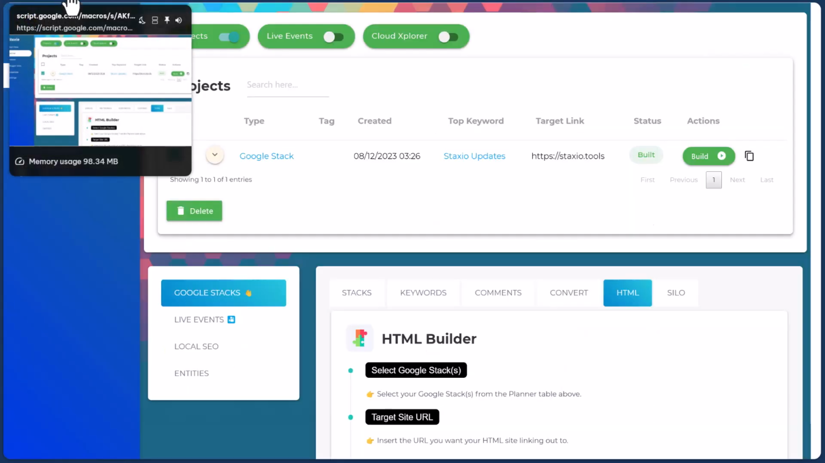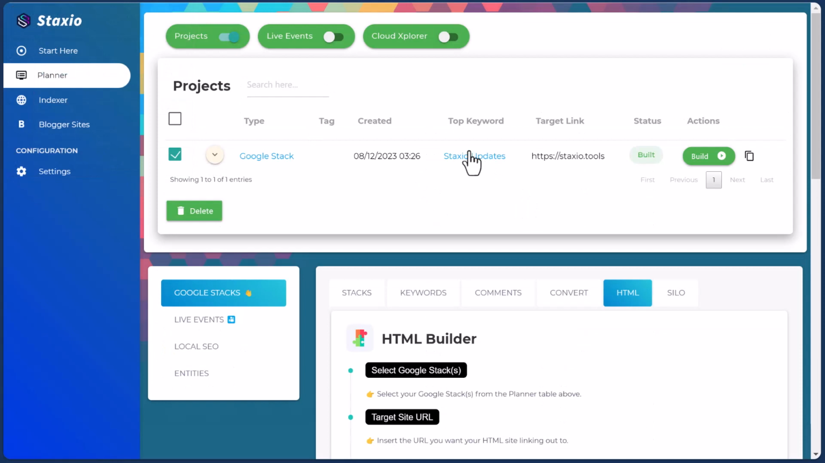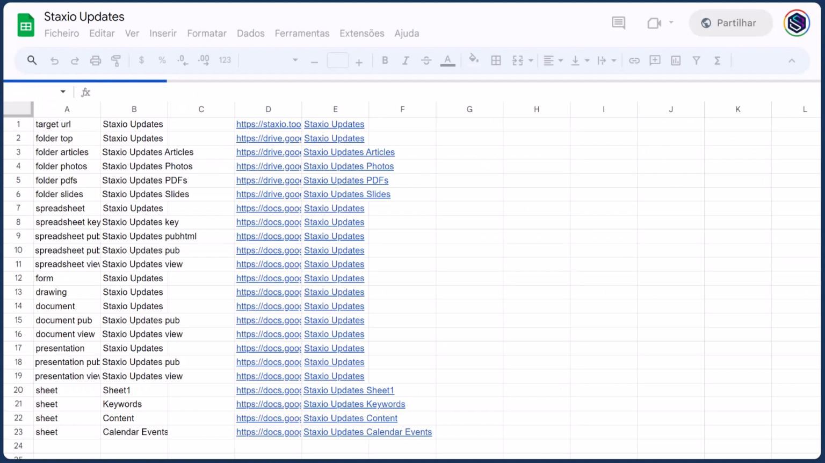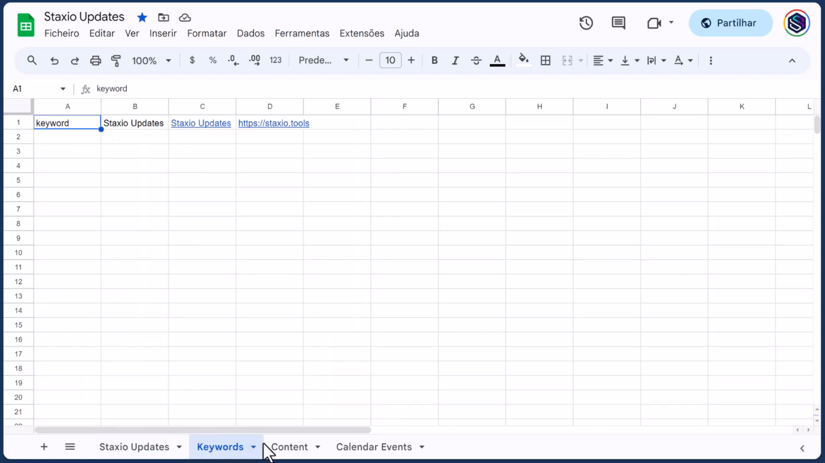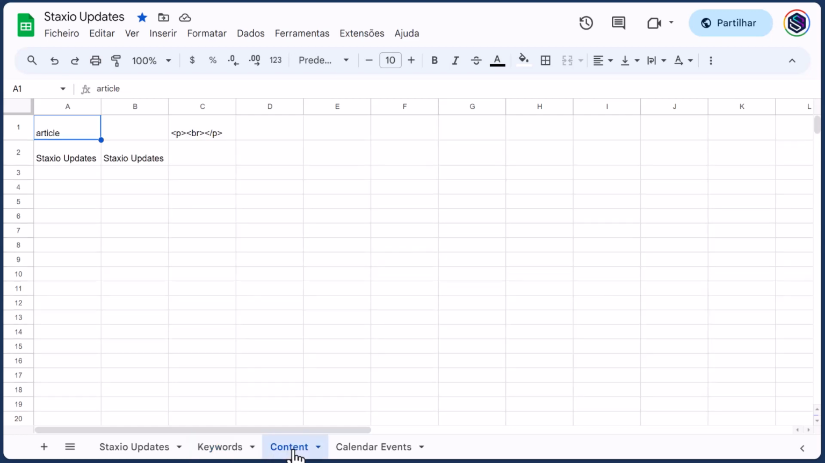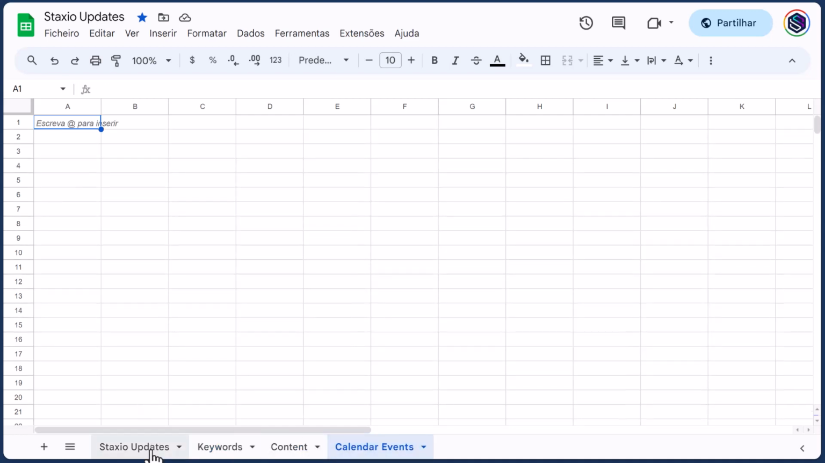iframes sheet. Let me open up the Google Sheet for this project. So we have 4 tabs at the moment, right? My keyword was Staxio updates. Then I have keywords, which I didn't add any extra keywords to this build. Then we have the content and then the calendar events.